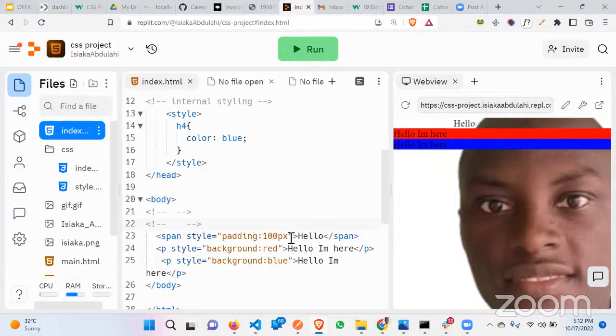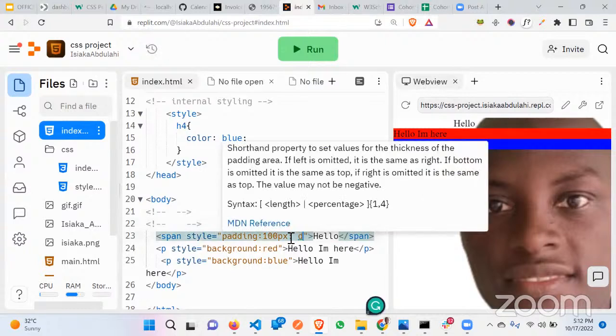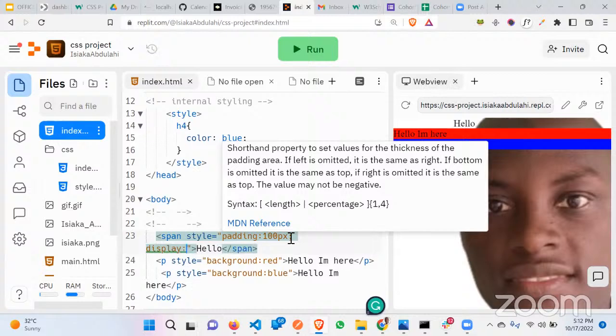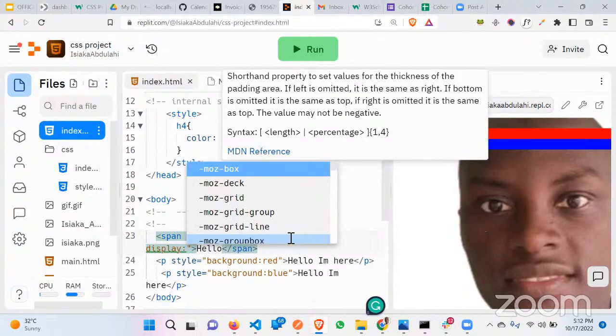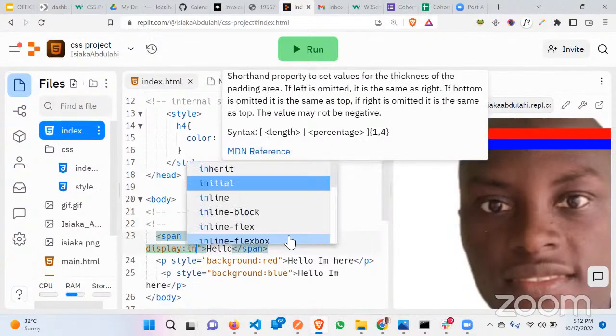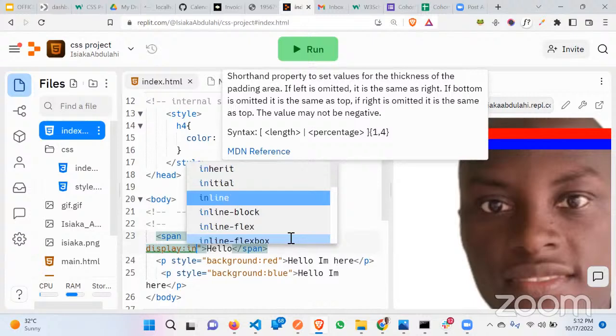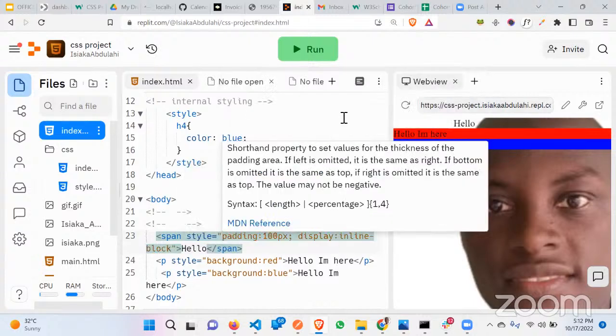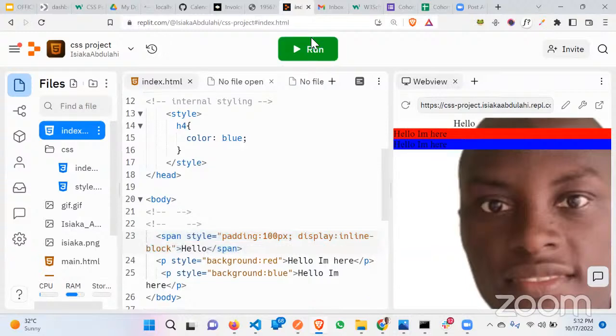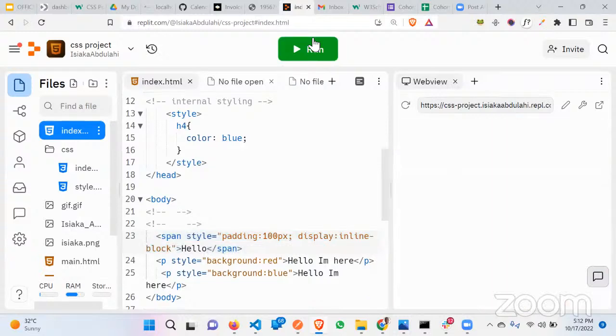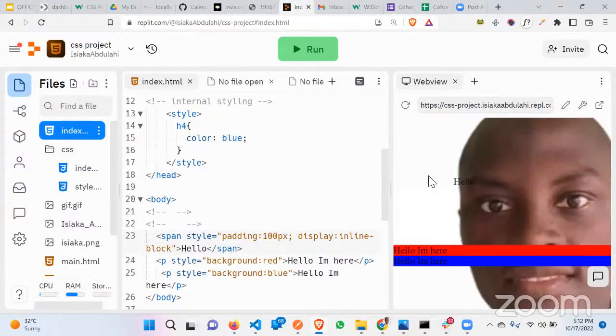So to make this one take top and bottom, you have to do something like display inline block. We call it inline block. Let's see what happens when I run inline block. You can see now it's taking the padding block.